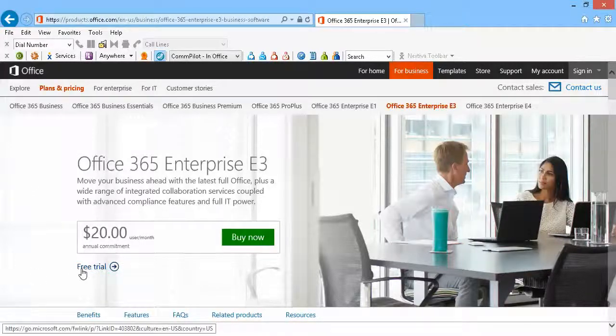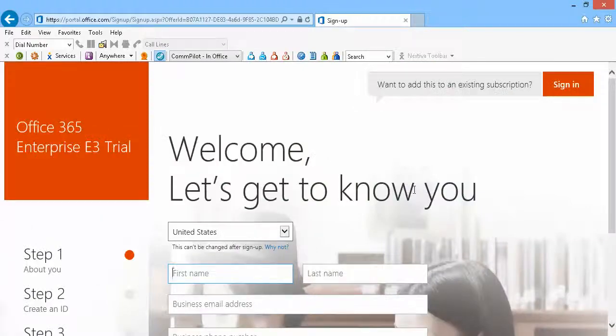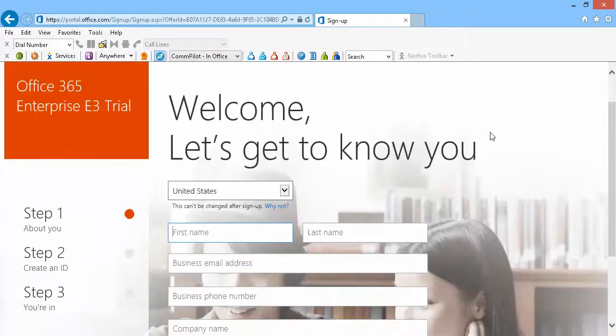I'm going to set up a free account. The only difference is that if I click on buy, I have to pay first. With a trial account, you just create a trial and you like it or don't like it, and then you choose whether you want to pay for it or not. There are no limitations with the trial account for Office 365.